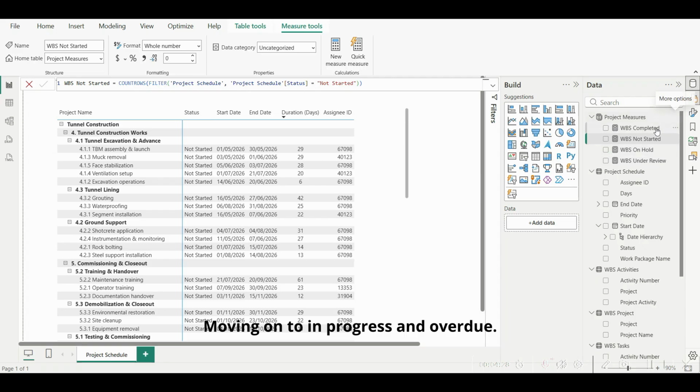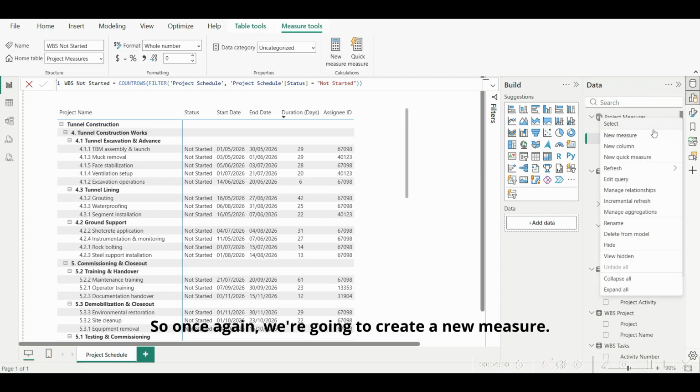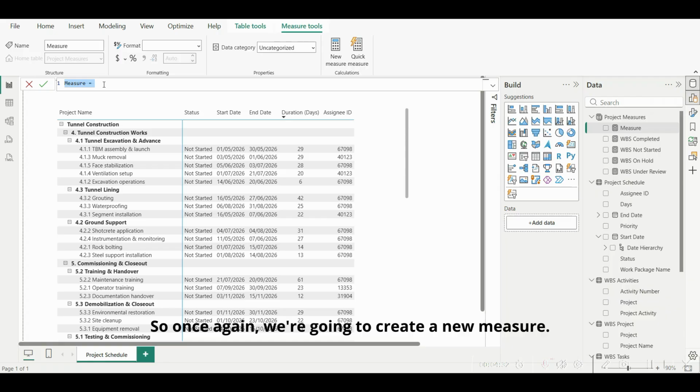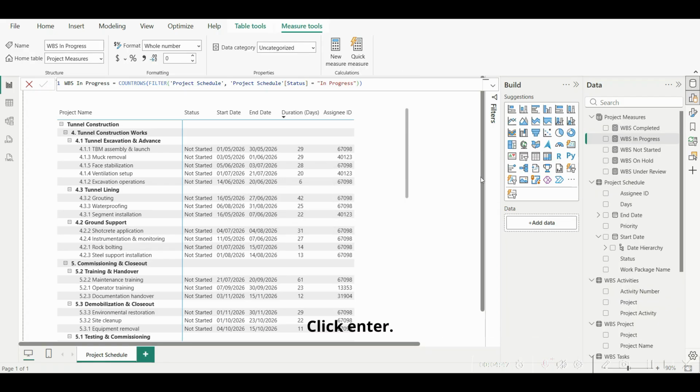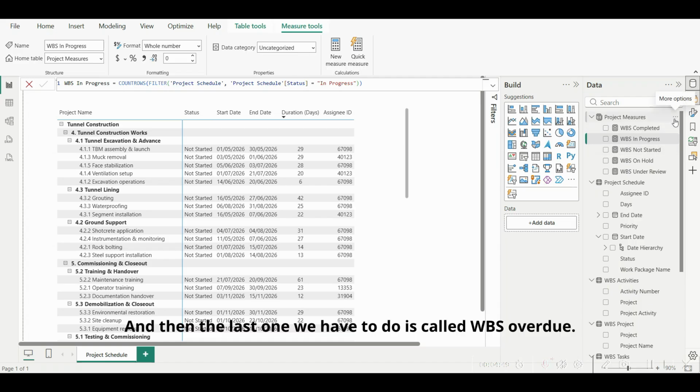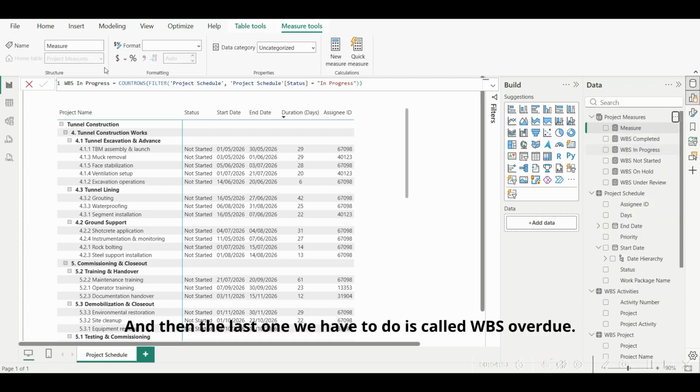Moving on to in progress and overdue. So once again, we're going to create a new measure, rename it to WBS in progress. I'm going to do our paste, and we're looking for in progress. Click enter. And then the last one we have to do is called WBS overdue. So a new measure.